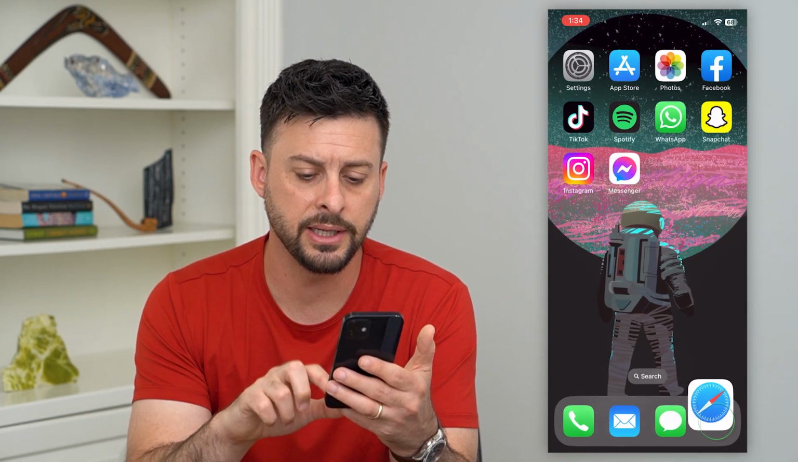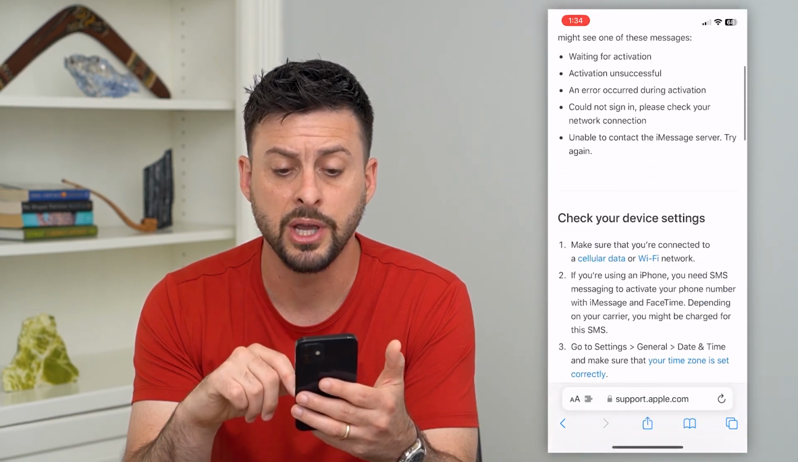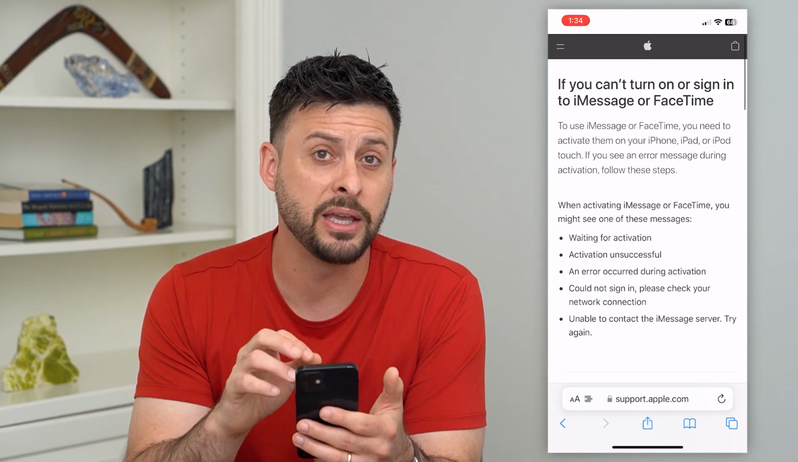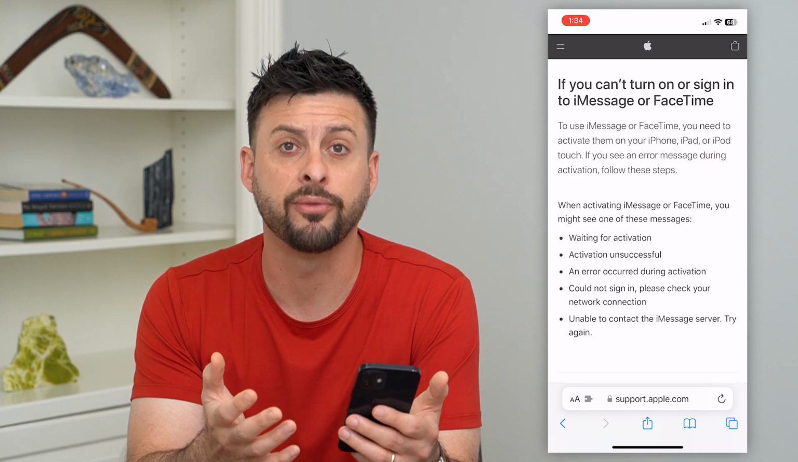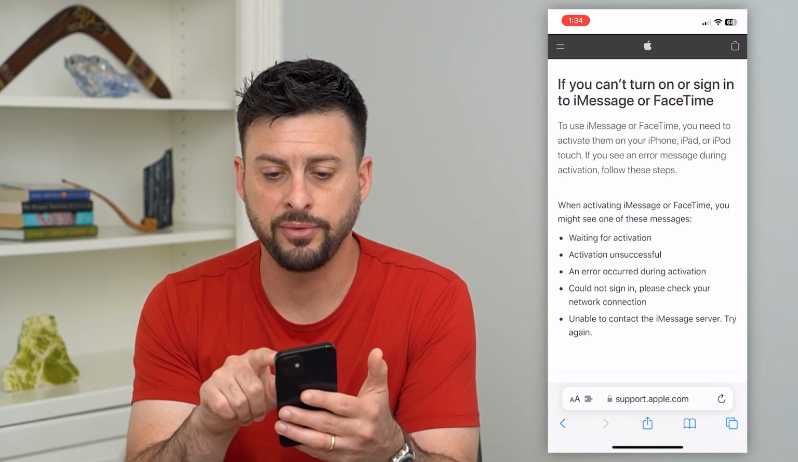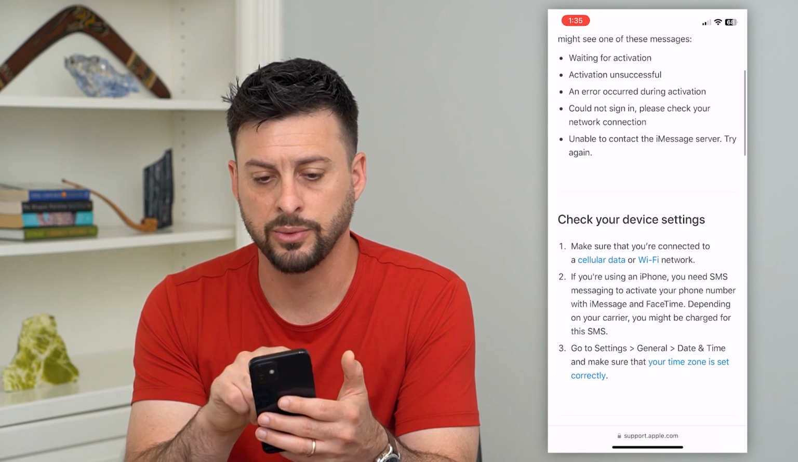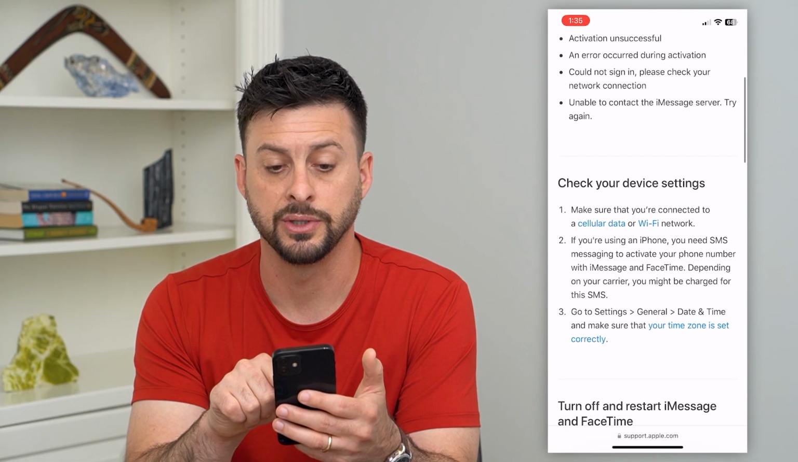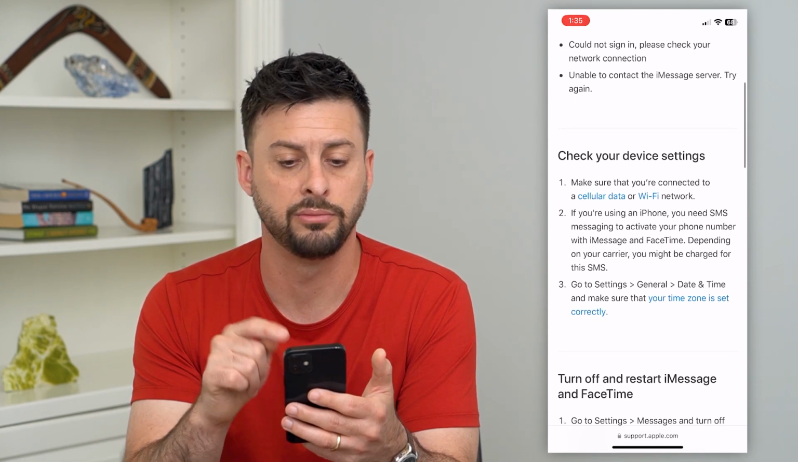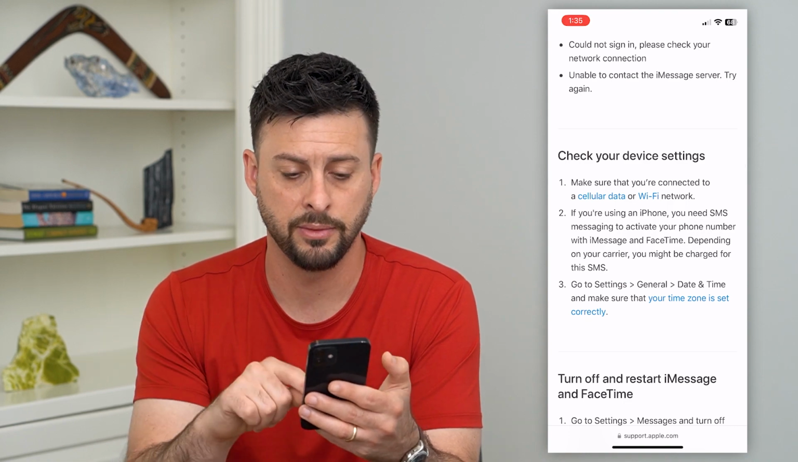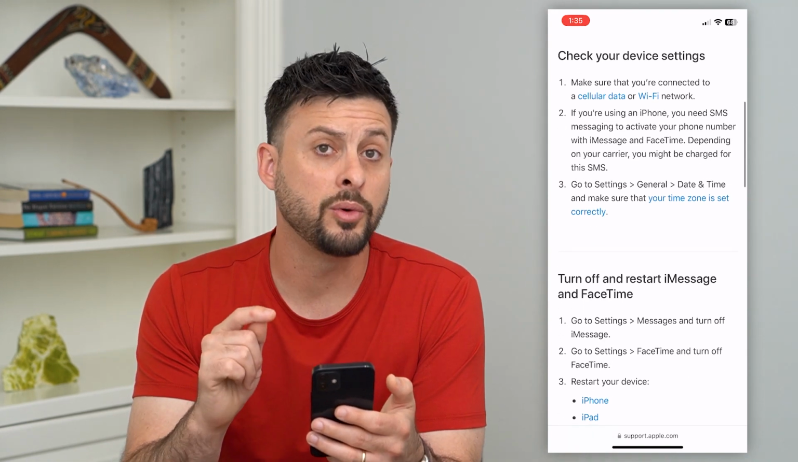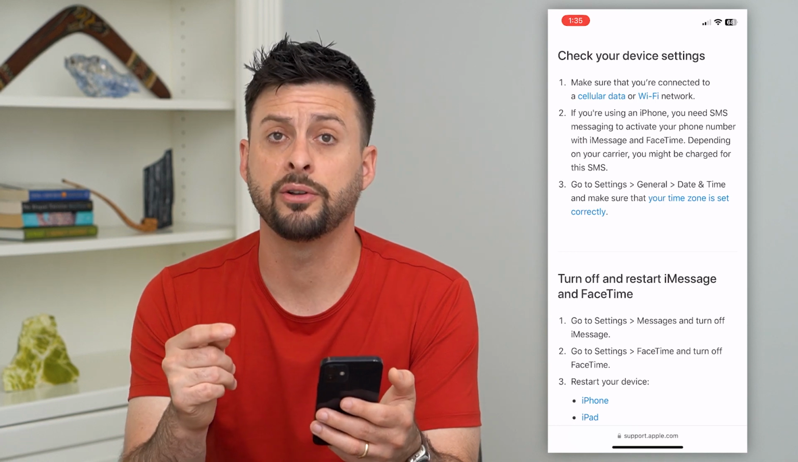So the nice thing is that we can go into a web page, and Apple has a web page on activation errors for FaceTime. So it says if you can't sign in to FaceTime, you might be getting these errors: waiting for activation, unsuccessful, an error occurred, could not sign in, etc. You want to do a few different things. It says check your device settings.